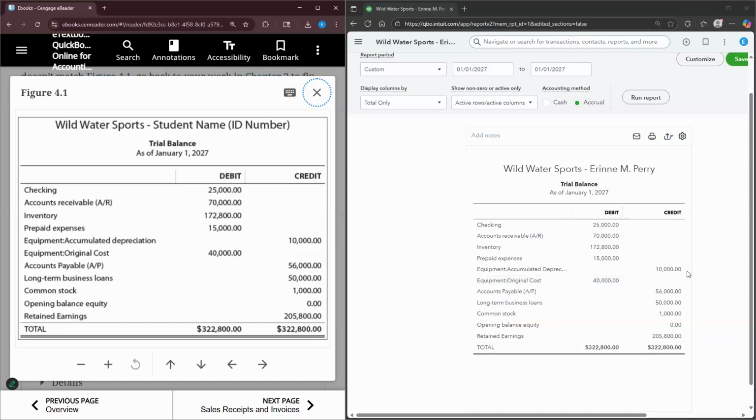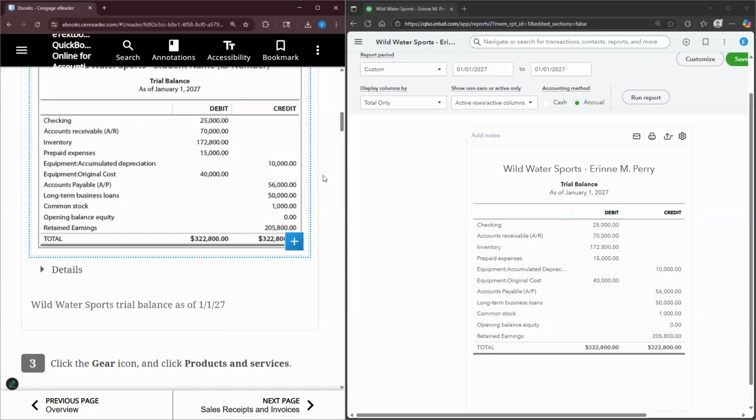Now I'll move on to the credit side. My accumulated depreciation is 10,000, accounts payable 56, long-term business loans 50, common stock 1, opening balance equity is 0 because we've closed it out, and retained earnings of 205,800. Perfect. Everything ties, so we are good to go.